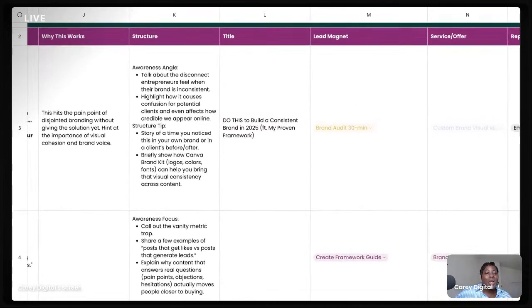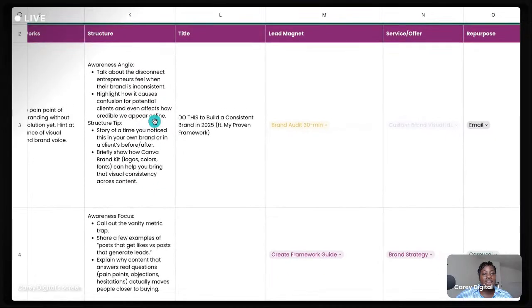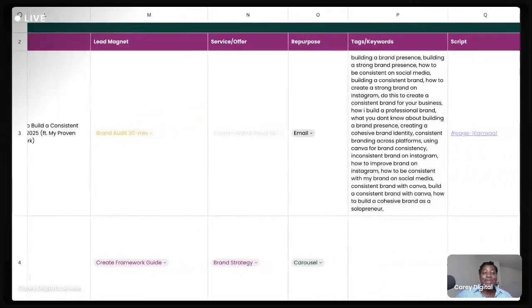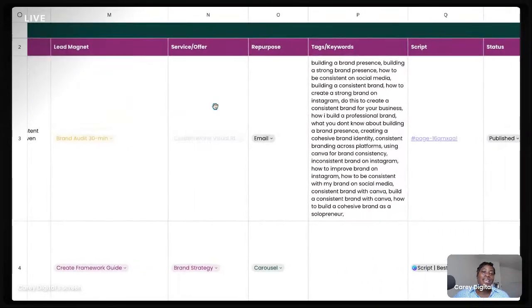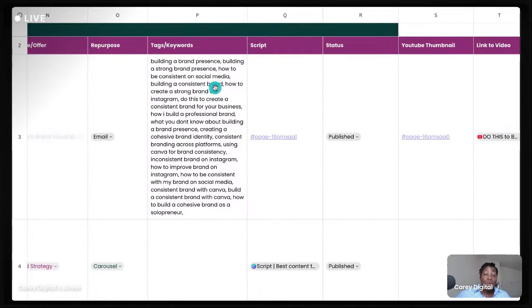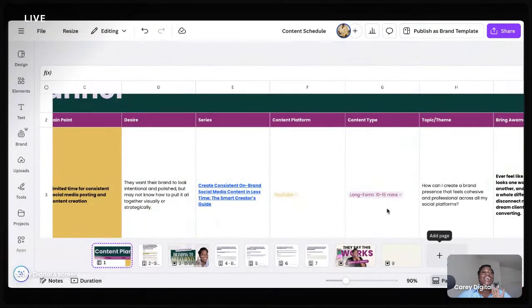Then why this works, why does this video work, why whatever I'm sharing is working, the structure for the content, the title for the content, the lead magnet, the service I might be promoting, if I'm going to repurpose it and if I'm going to repurpose it on which platform, the tags, the keywords I'm going to use, the script, the status, and the thumbnail, and again, link to the video. This, guys, is everything that I have in my content plan.